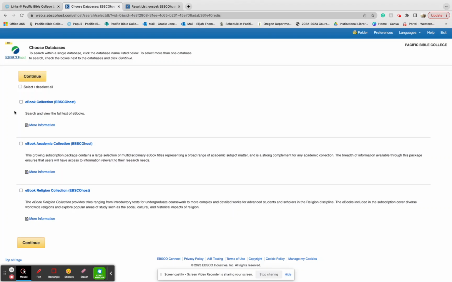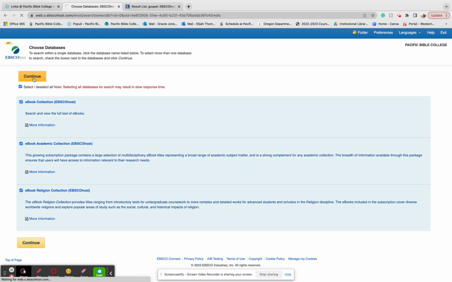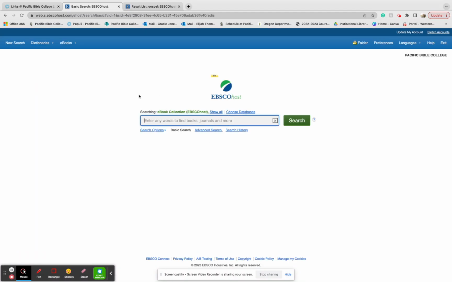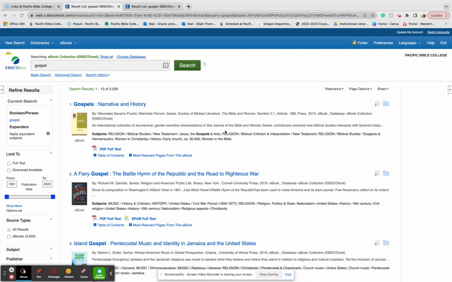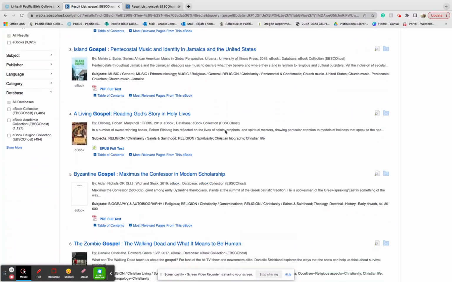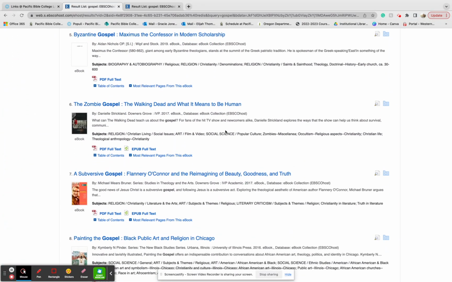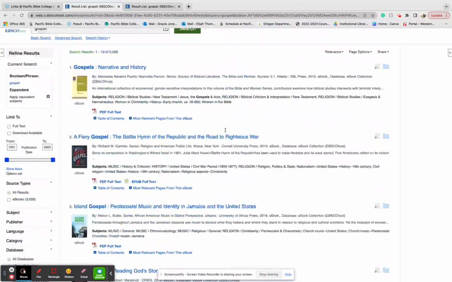It'll first show you, again, those 3 collections, or you have the option to select all, and you will click continue. Here it'll bring you the initial search bar where you can search the topic of what type of ebooks you're searching for. So say I'm trying to look into the gospel. We're going to search, and it will pull up all of the ebook resources that are relating to the gospel.